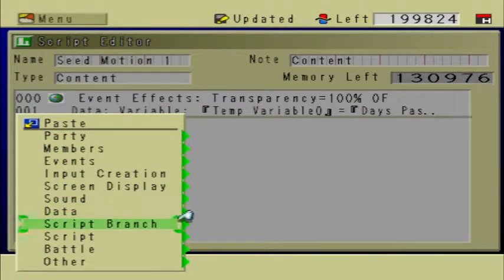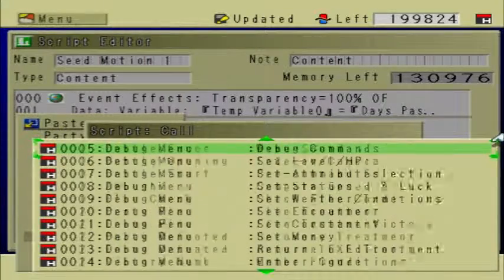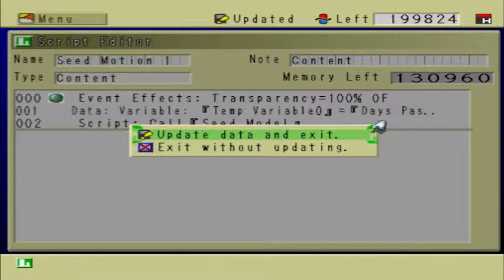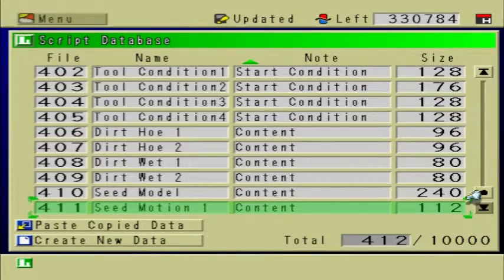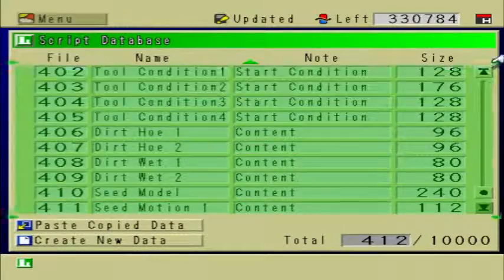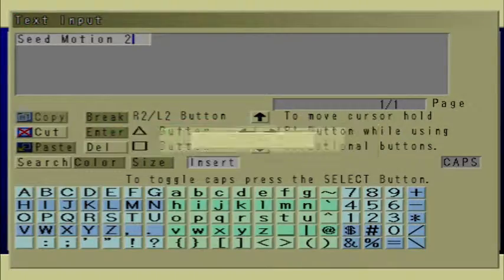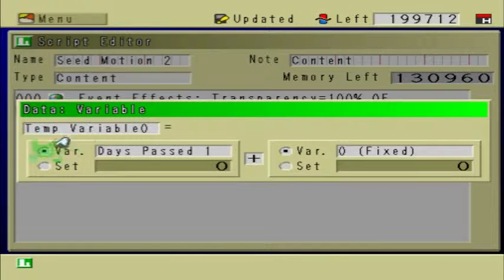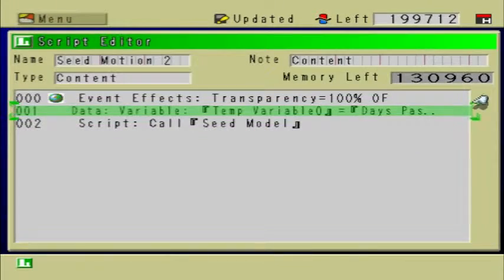And then you're going to call seed model. And that's about it. Now you're going to copy and paste that for as many plots as you have. So copy seed motion 1, paste it, change the name, and then also change the variable called days past. You're going to change that to days past 2. So do that for every plot that you have.